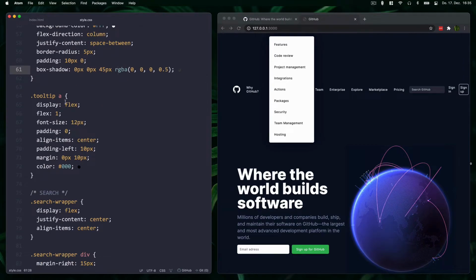And the tooltip itself is also display flex, has align items center to it. I don't mean the tooltip, the links themselves. They are display flex, they have align items center to them. Flex 1 to give all of the links equal size, so they split up the dimension between them equally. Set font size, reset the padding, padding left or right. So let's see, that's 0, 0, 0, and then 15 pixels.